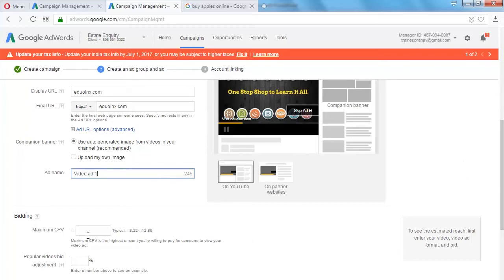and then I would be asked to enter my bidding information, as to what is the maximum amount I'm ready to pay for a view. The best way to decide this is that there would be an auto-suggested range shown by YouTube itself. What we could do in this scenario is either select the maximum value if we have a good budget, or else select an average value from the typical range suggested.